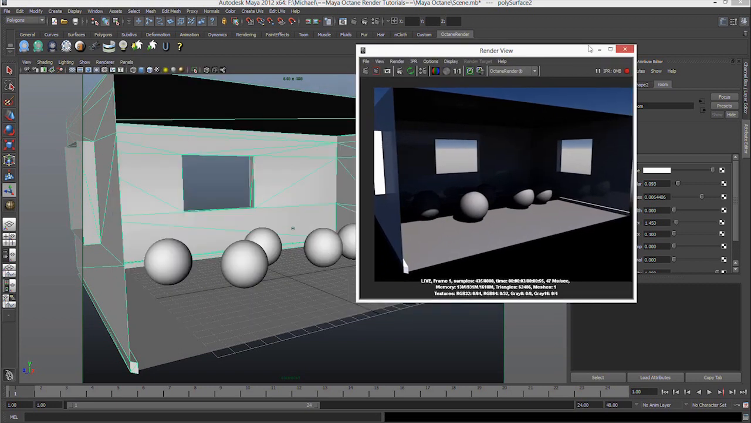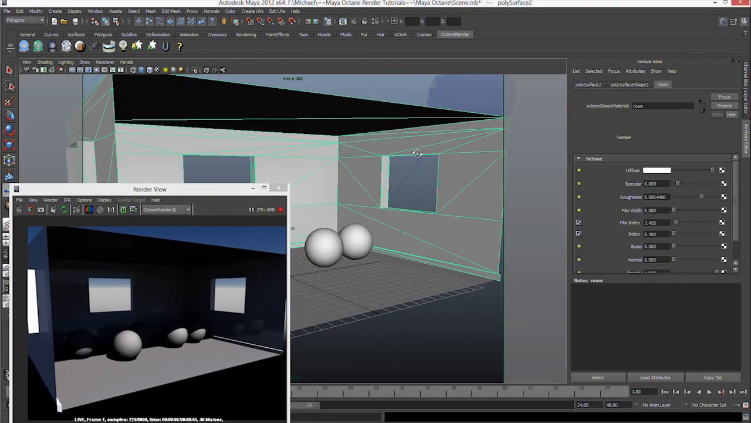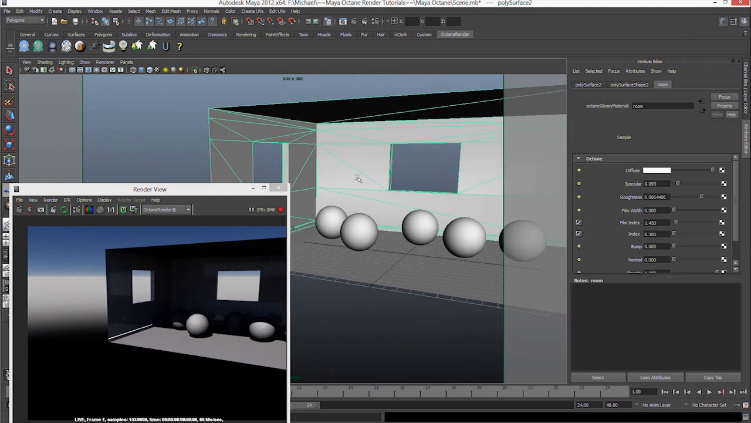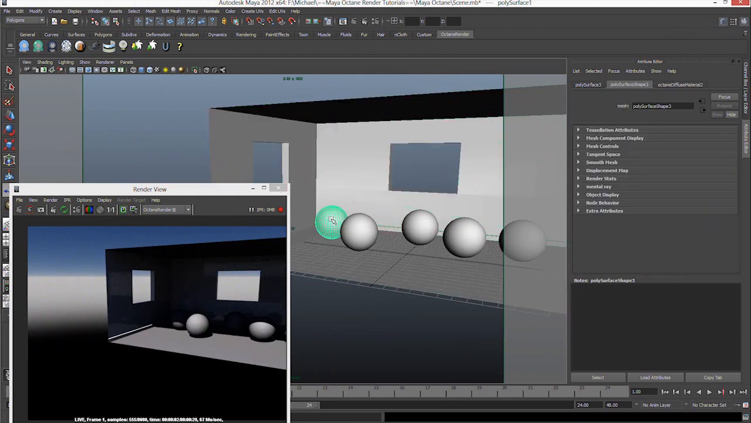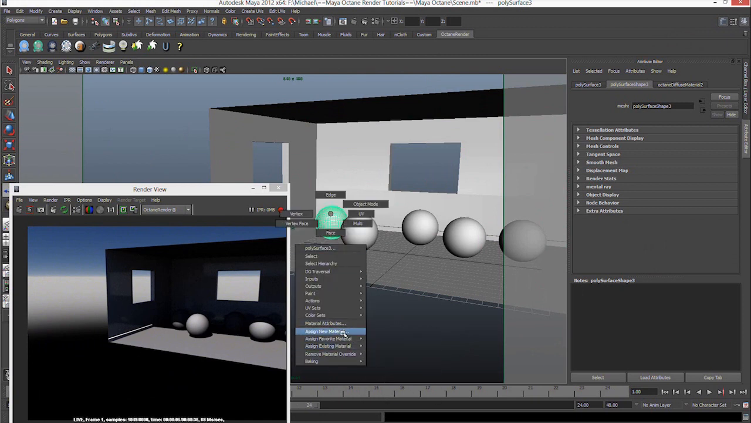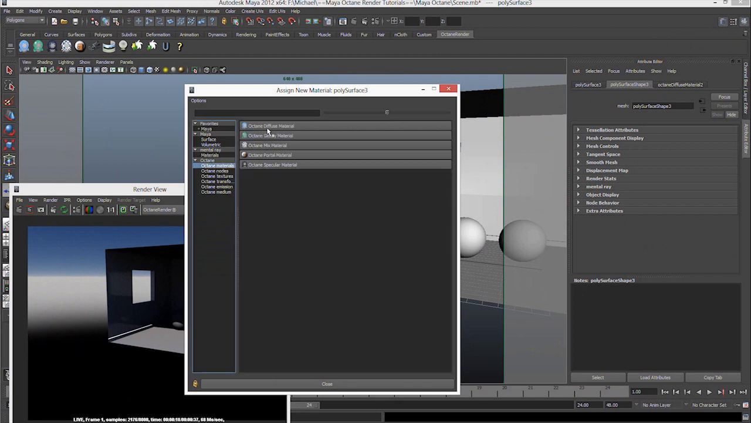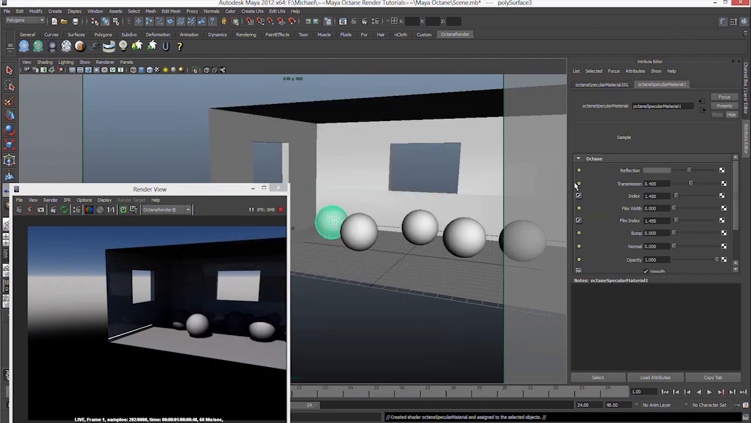Okay, next we're going to put a glass material. So right click, add new, and we're going to go to Octane glass or specular. So call this first ball, or whatever you want to call yours. I'll be uploading this scene. And we have to refresh it to make the ball texture work, obviously.